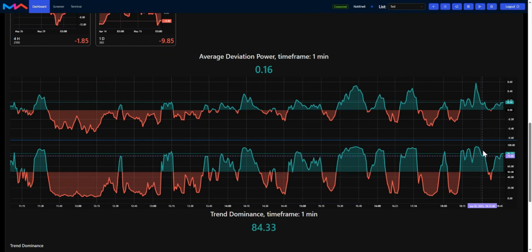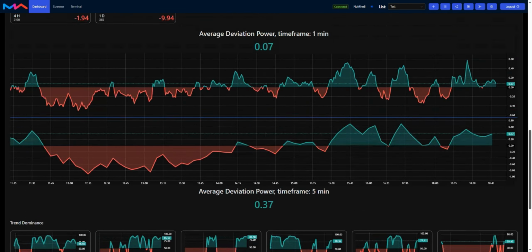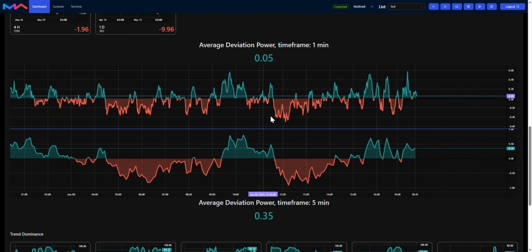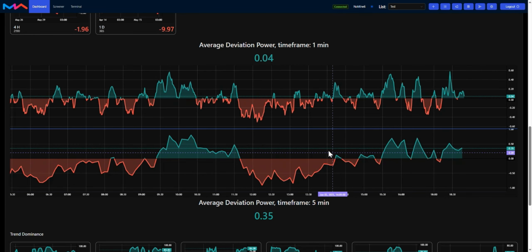To compare other graphs, e.g. 1 minute versus 5 minutes, disable repeat timeframes on the right. See how higher timeframes have lower resolution but contain more information? This can be very useful. Many interesting patterns and recurring situations emerge. It's a wave-like oscillating function. Find correlations. Join our training to learn analysis techniques.